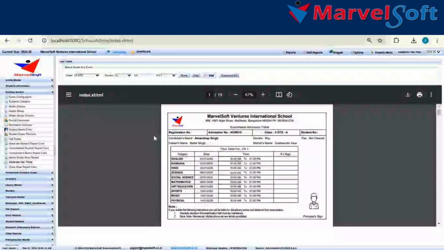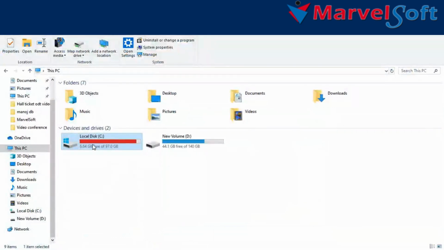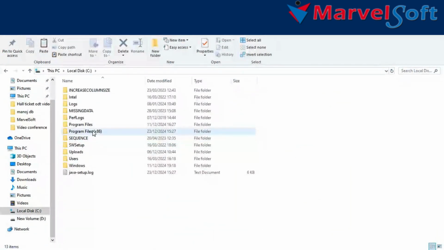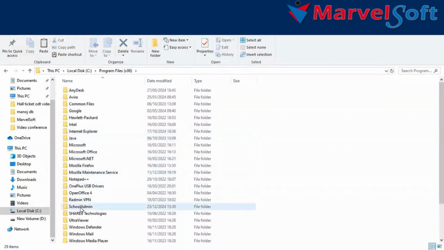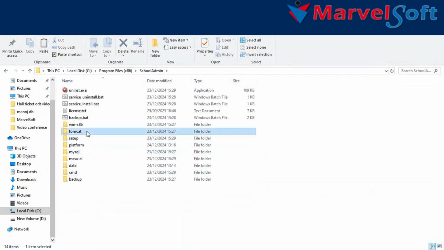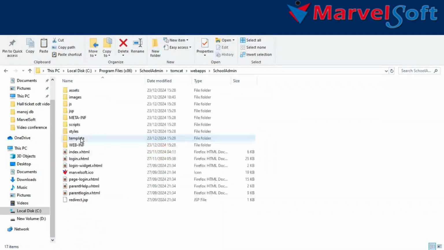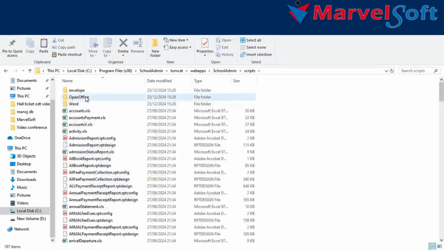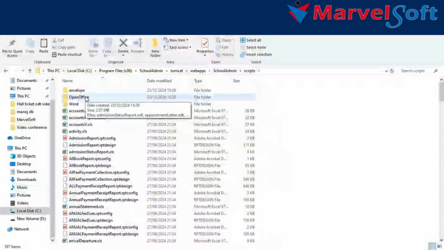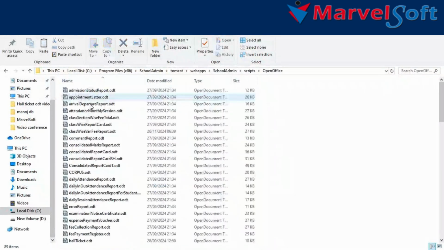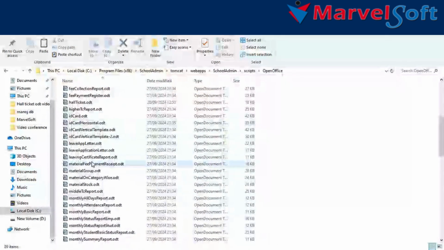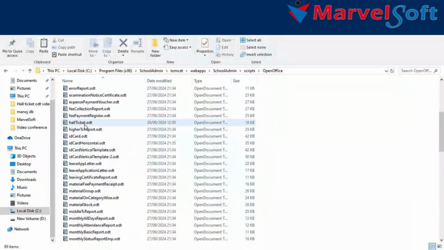If you want to change or modify the hall ticket format, go to the software folder. So go to C drive, Program Files x86, SchoolAdmin, Tomcat, webapps, again SchoolAdmin, go to scripts, then click on the OpenOffice folder. Here you can get the hall ticket ODT file.